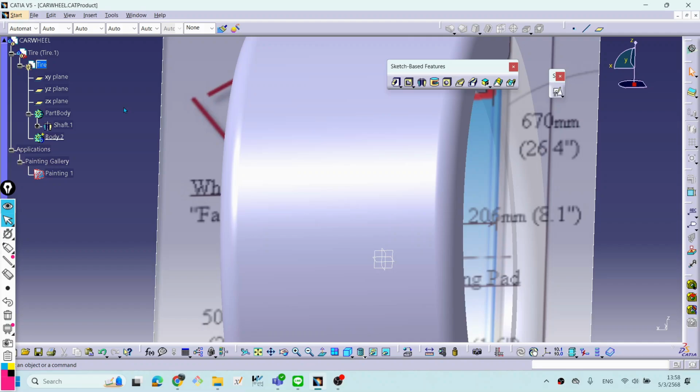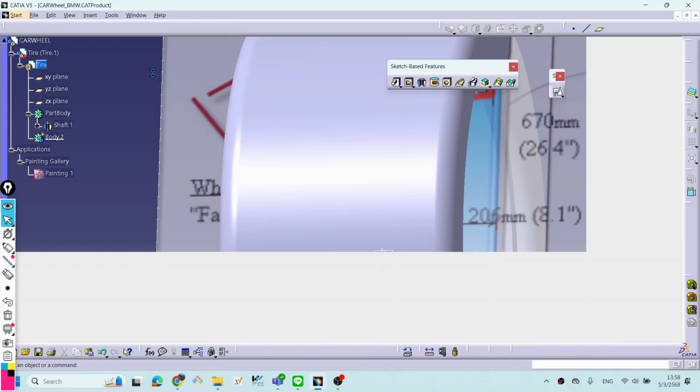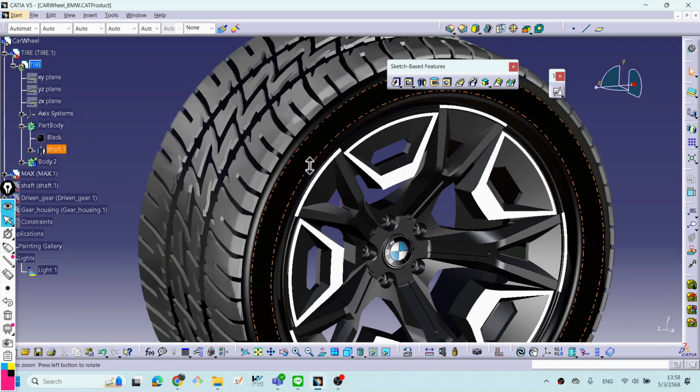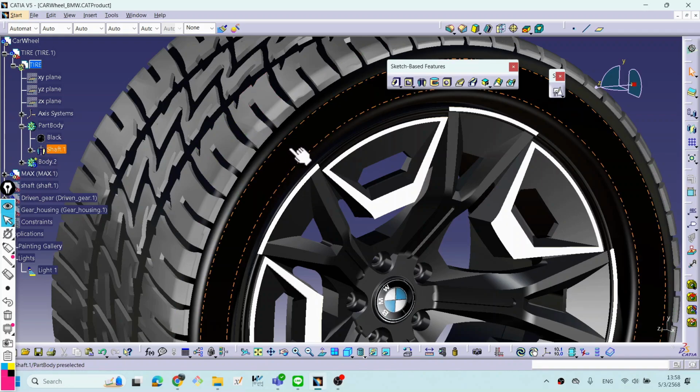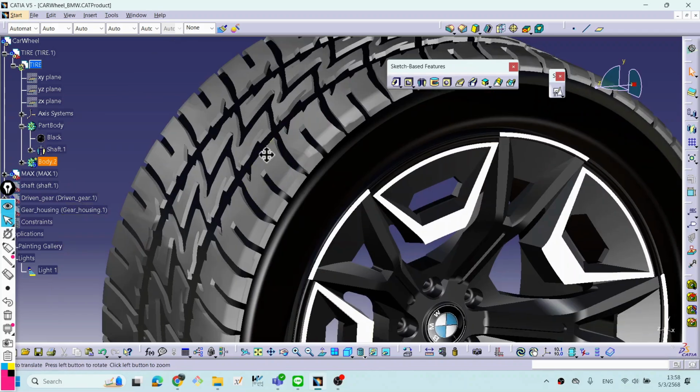If you need to create it more easily, you must break the complicated problem down into small problems. Here, one part is the main tire, and this is a small part. When you create the model, generate it feature by feature like this.